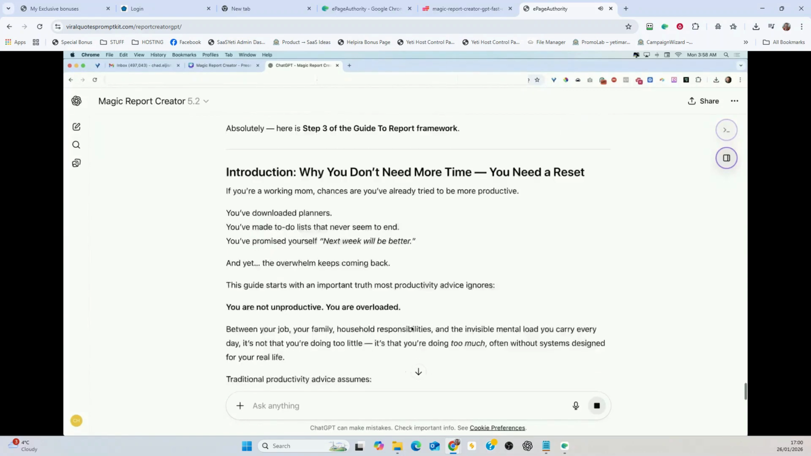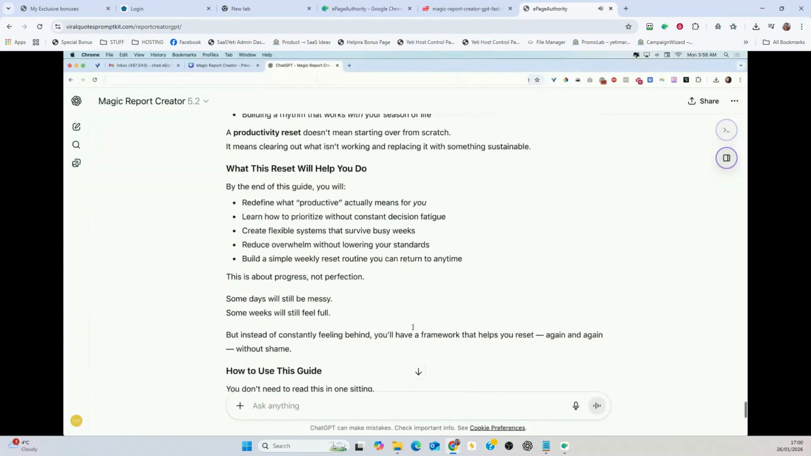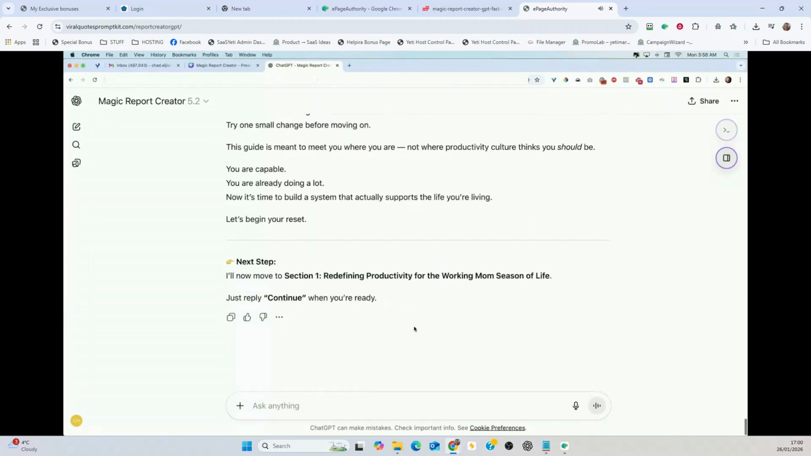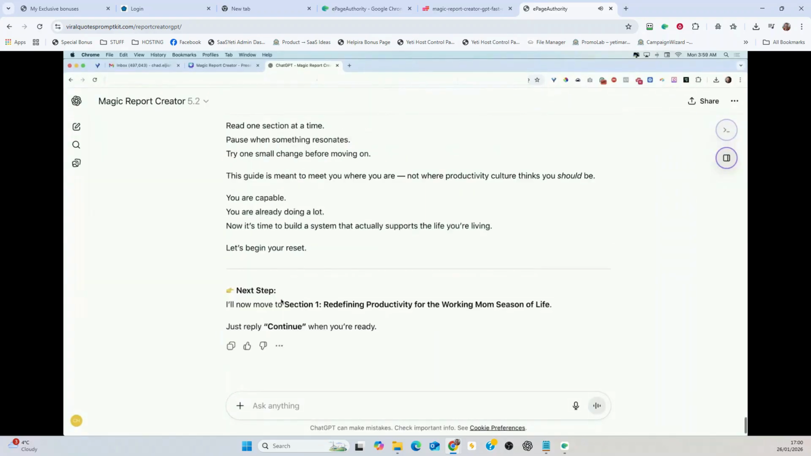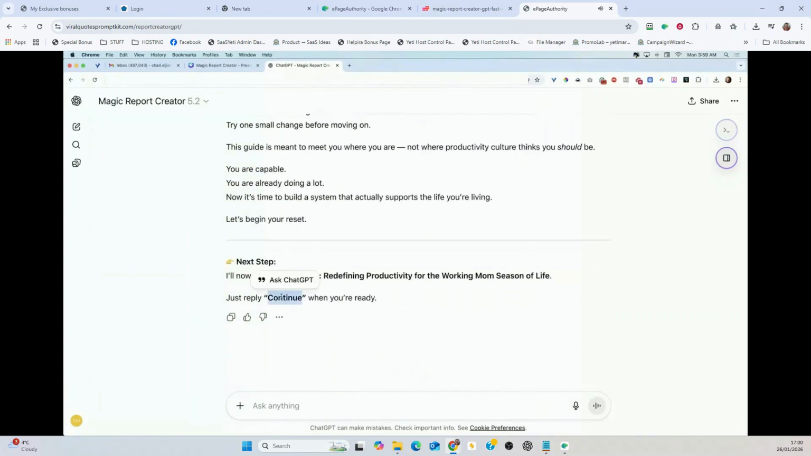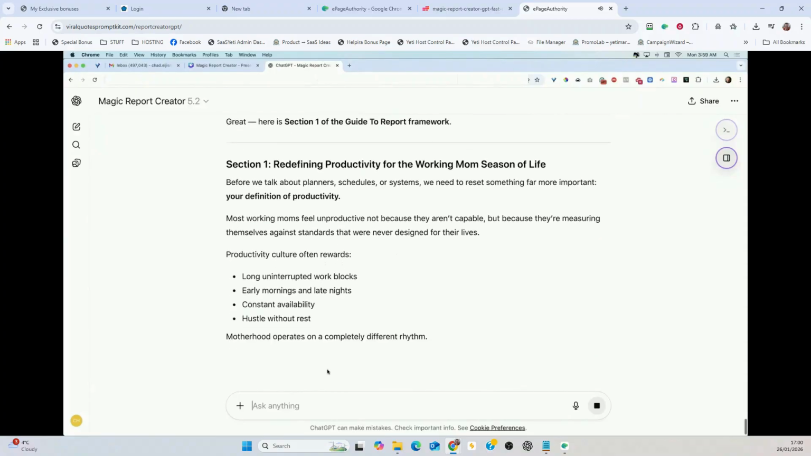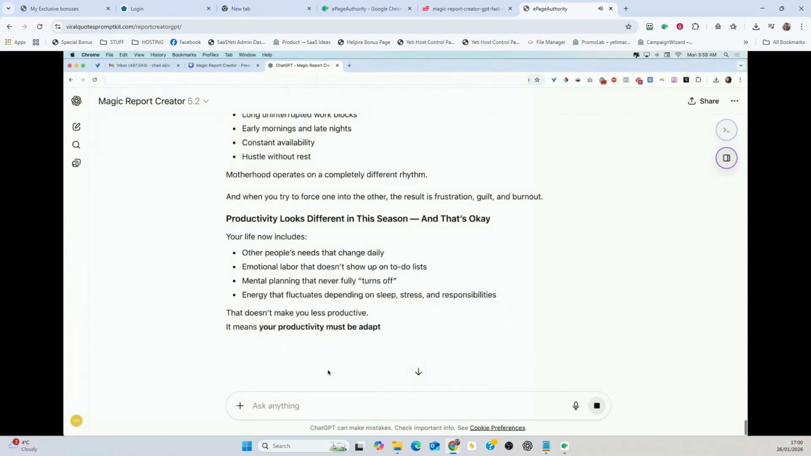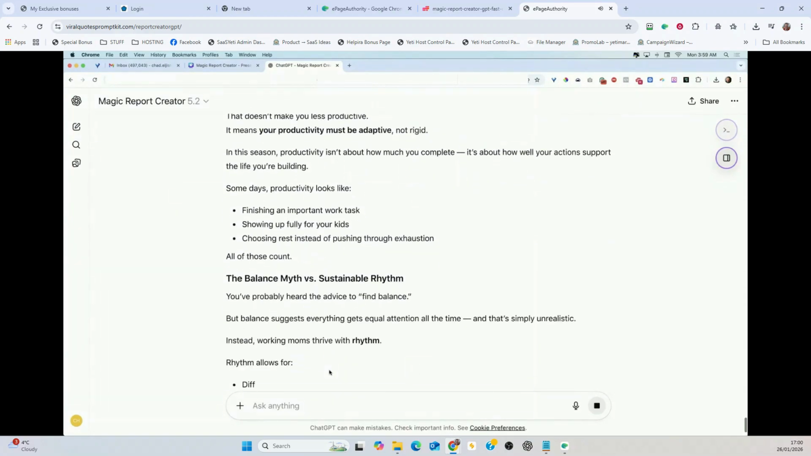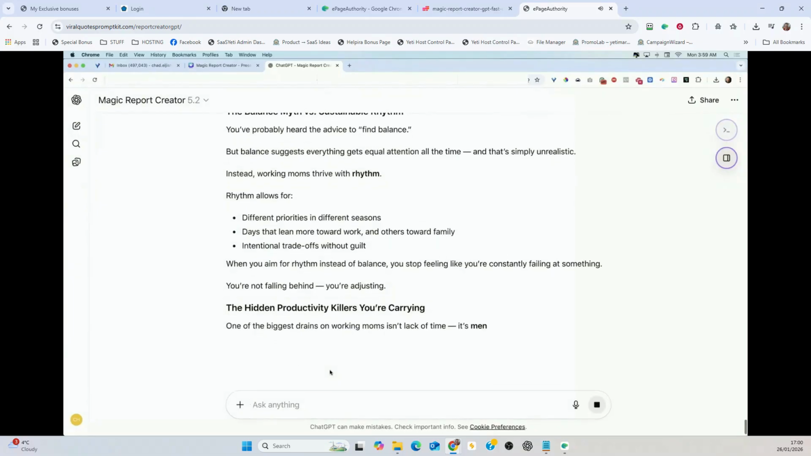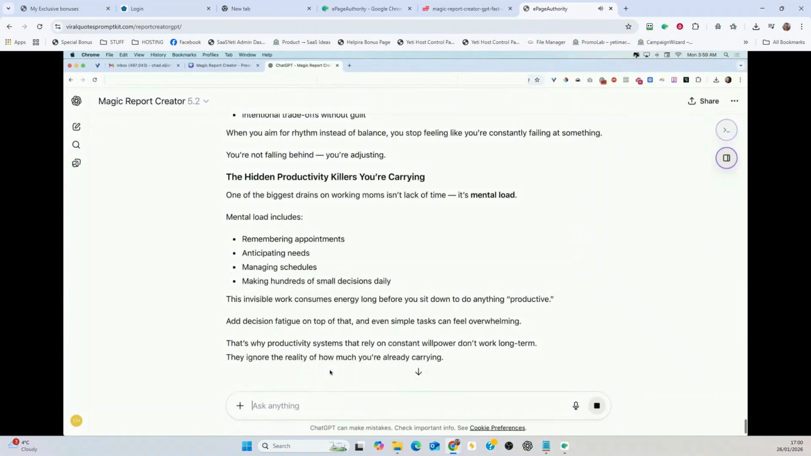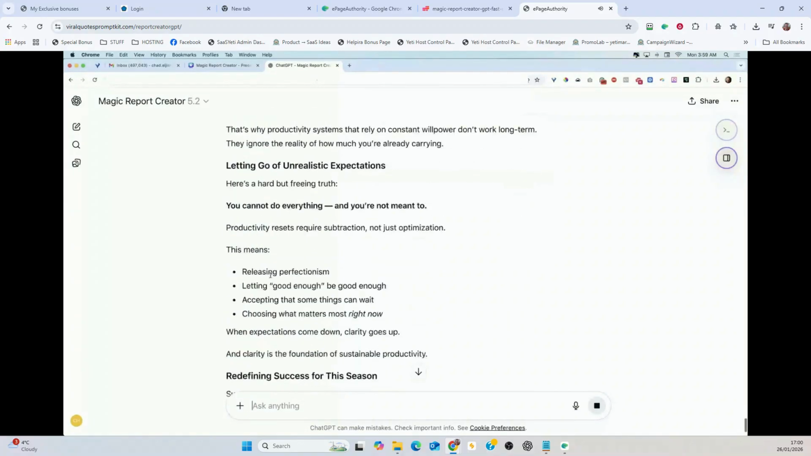So it starts with the introduction, all right? And then next step, now I'm moving to section 1, redefining productivity for working moms. So if you like the intro, you would say continue. So it's always guiding you, all right? And once again here, chapter by chapter, you may review the content, you may tell it to do something differently. If you don't like the style, if you don't like something that seems really not fit for you. For example, maybe some people do not want so many bullet points, though here we have paragraphs.